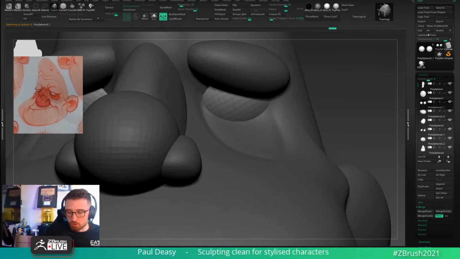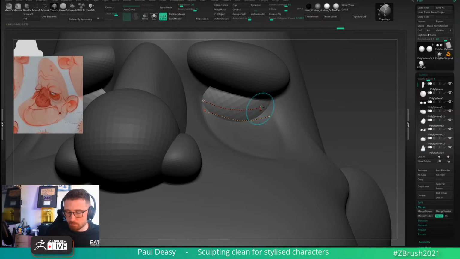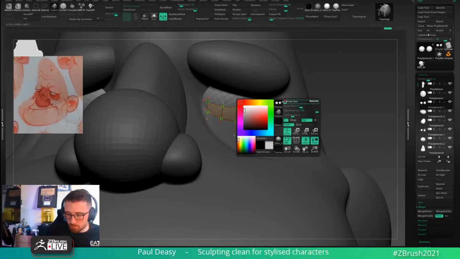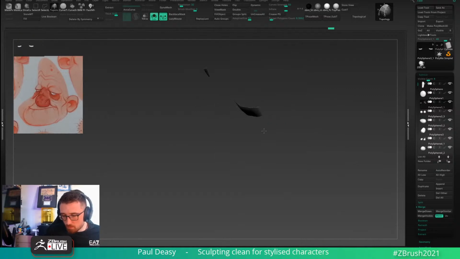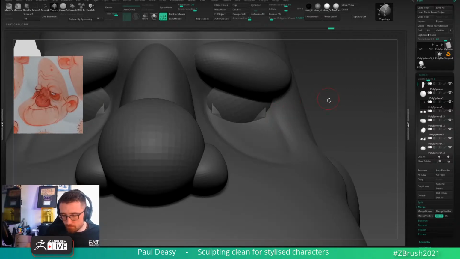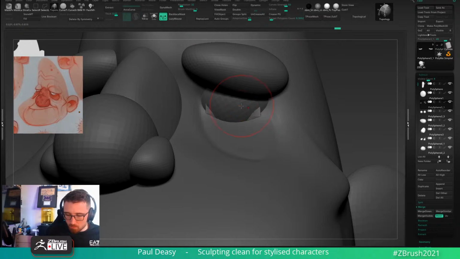I'm going to use the Topological brush and just make some eyelids by just drawing out the topology. Why doesn't that work? Oh, I'm on. No, I'm not. There we go. There we go. It's just one side, right? Yeah.